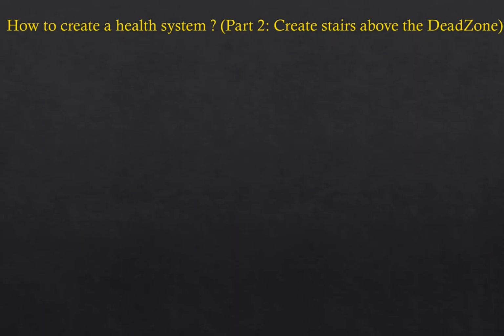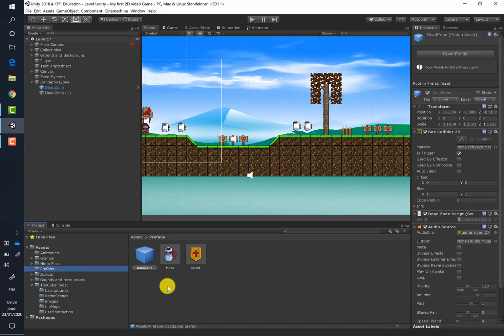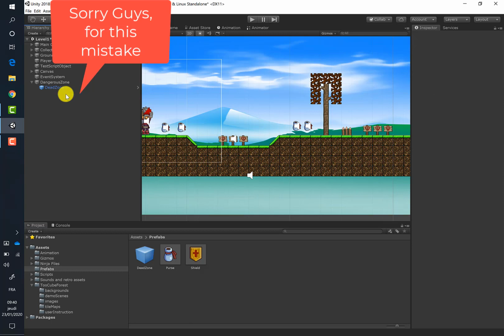How to create some stairs above the dead zone. Hi guys, as our dead zone is now ready due to all the needed components, we will make it as a prefab. So select the dead zone and put it inside the prefab folder. Then erase this dead zone, we don't need it anymore actually.